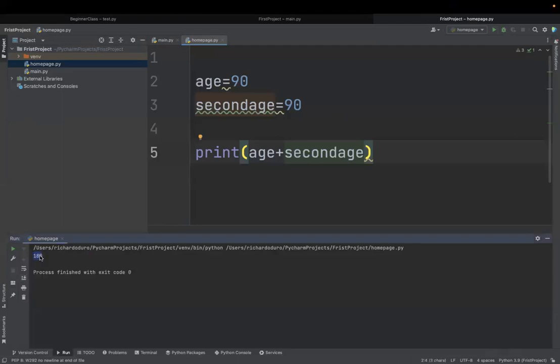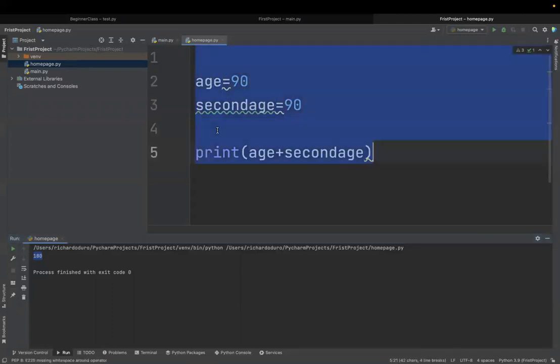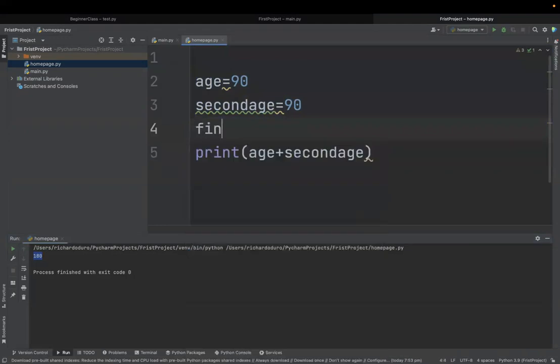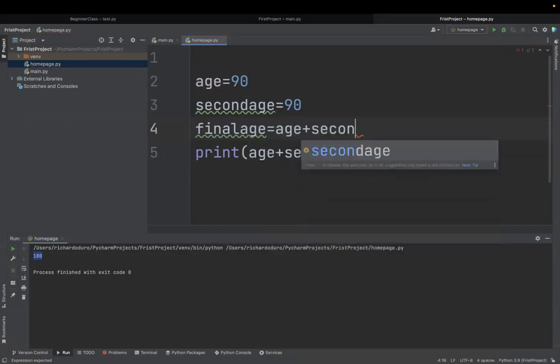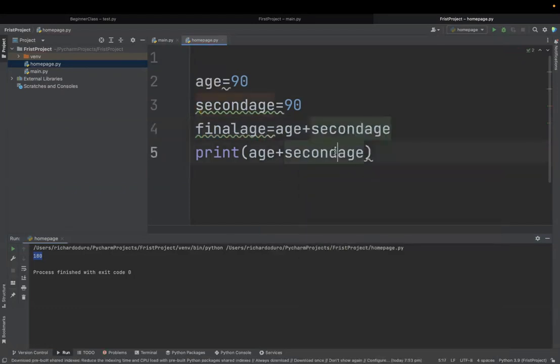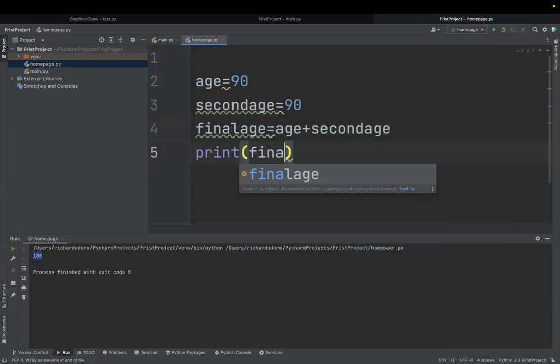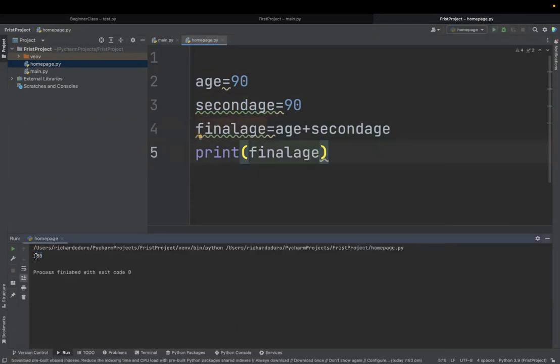But it's not advisable if you're a starter. What you need to do is take this variable, take that variable, then add them inside a variable. You can call it final age so that it wouldn't confuse you. Then here, you don't do anything, just print final age. In that case, it will also print the same thing for you.